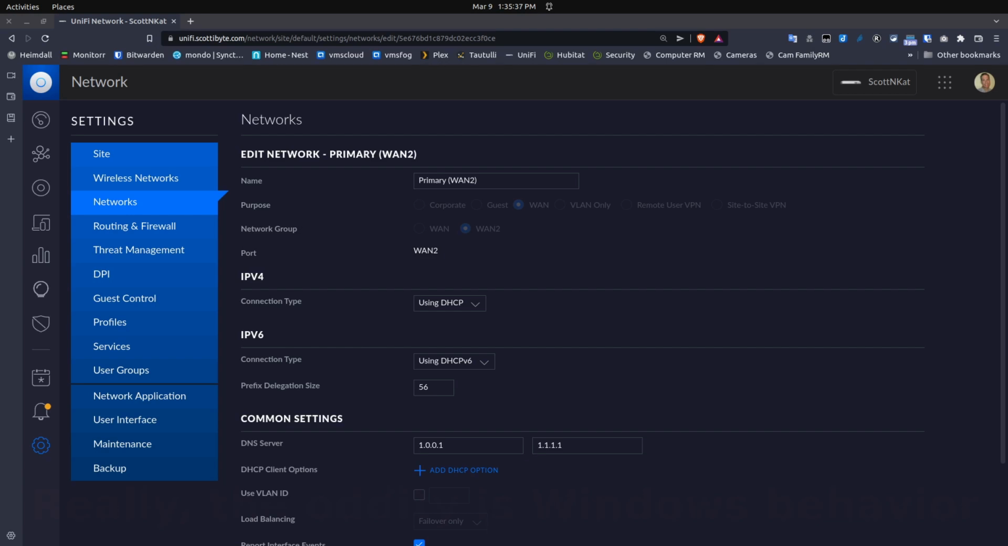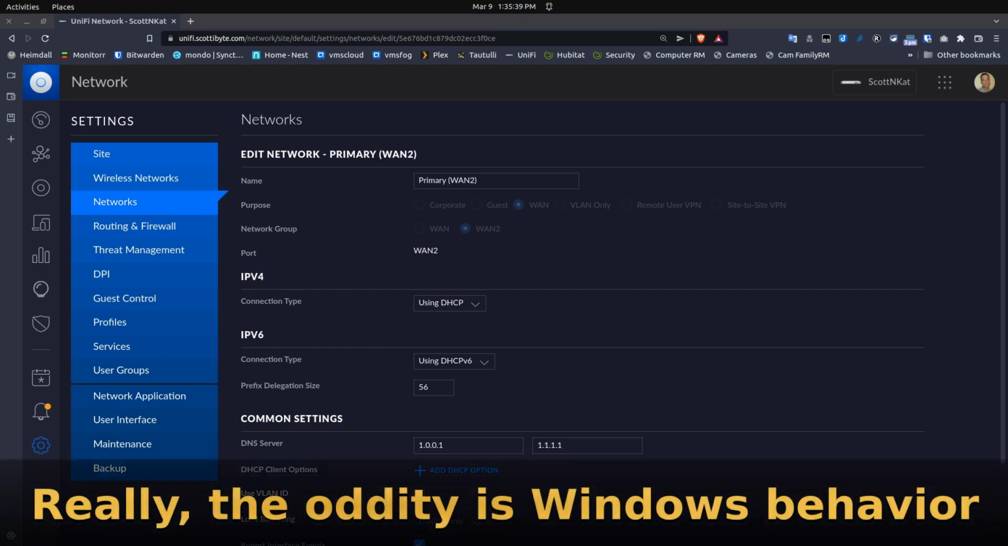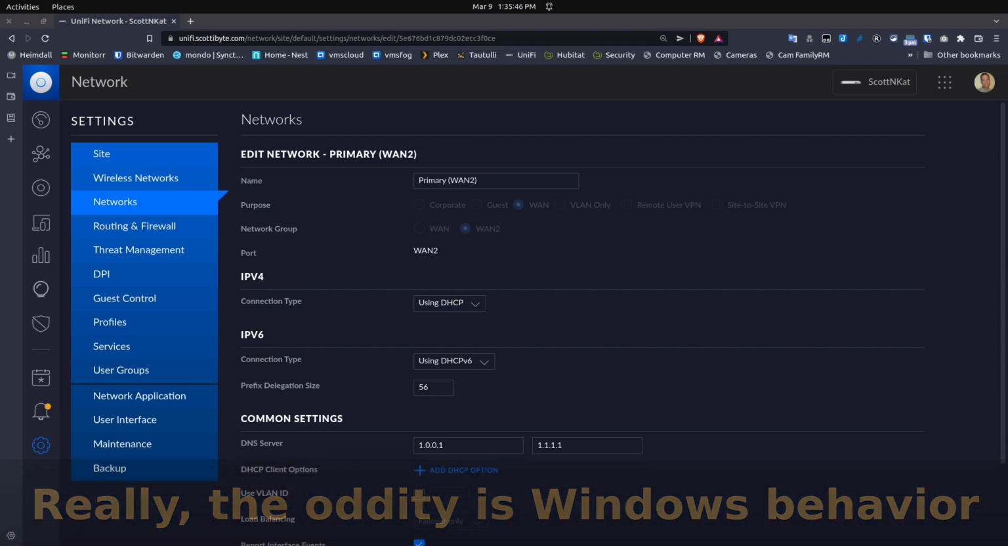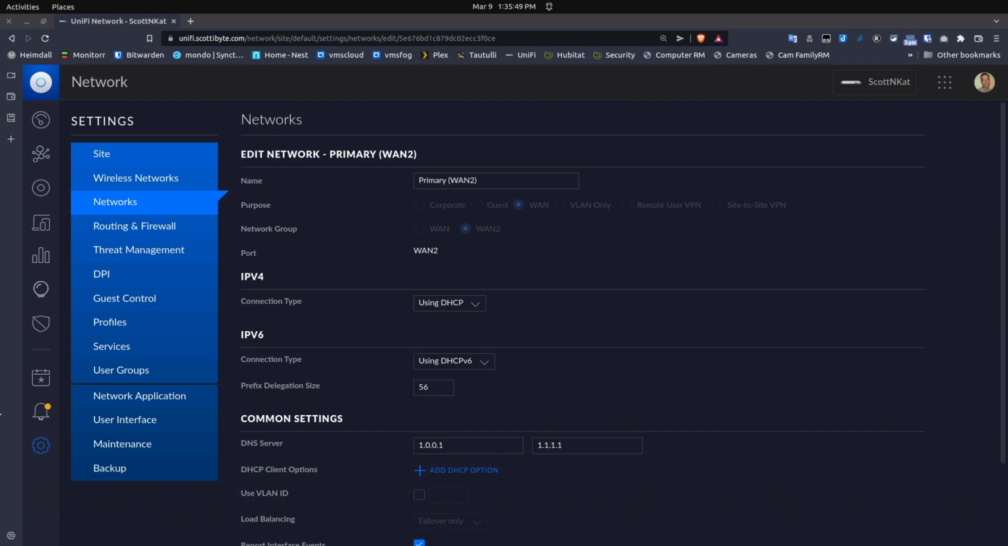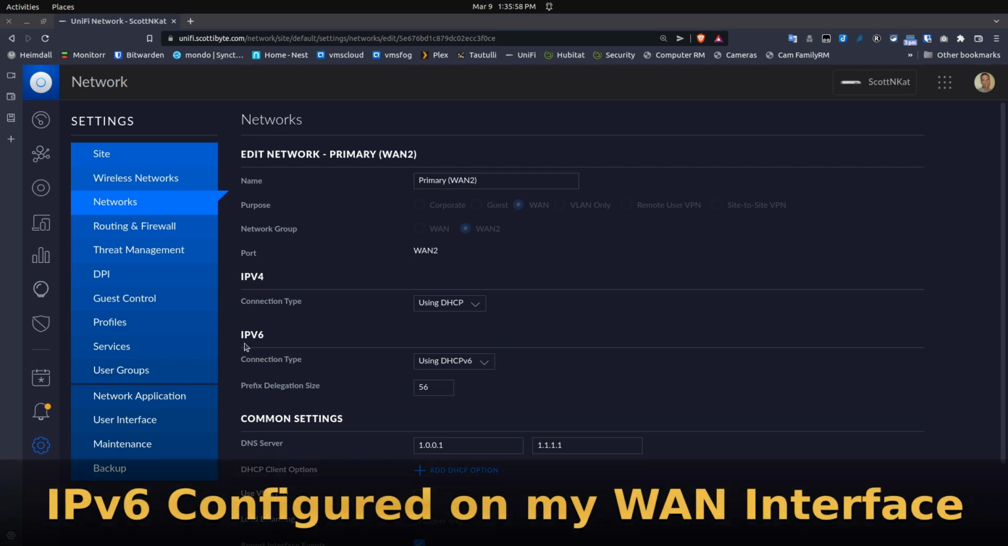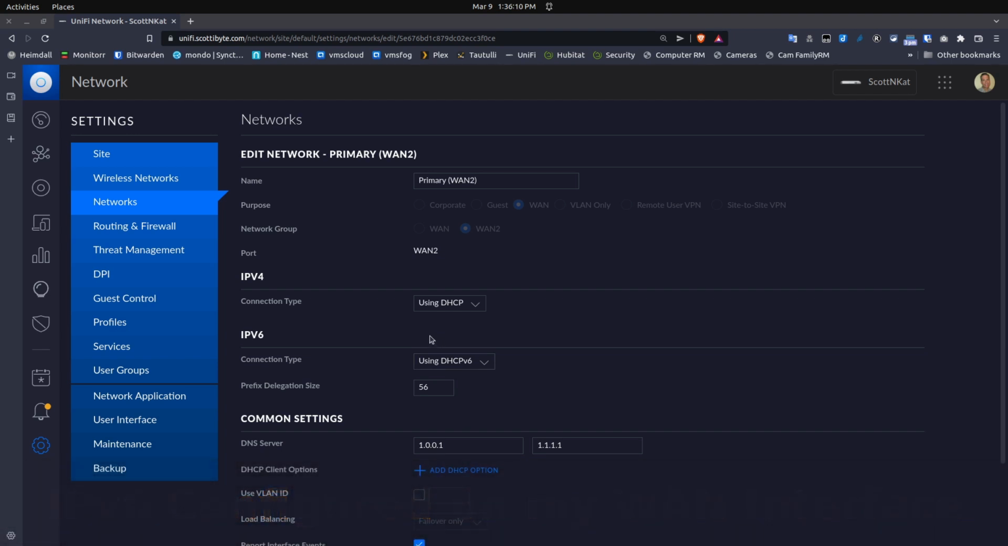So this video is all about the oddities that you may experience if you have both IPv4 and IPv6 enabled on your network at the same time, which is a typical configuration, but not a common configuration. So in my case, I have a Ubiquiti Unified Dream Machine Pro, and you can see that at the top end I have IPv4 enabled using DHCP and IPv6 connection type using DHCP version 6.